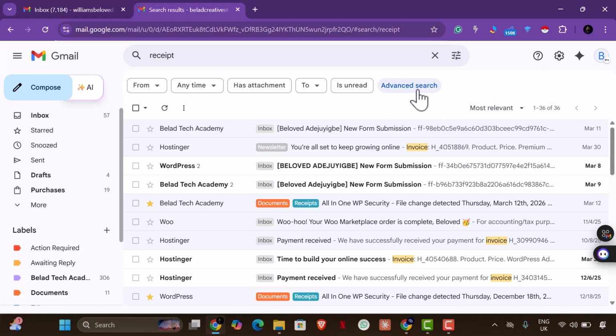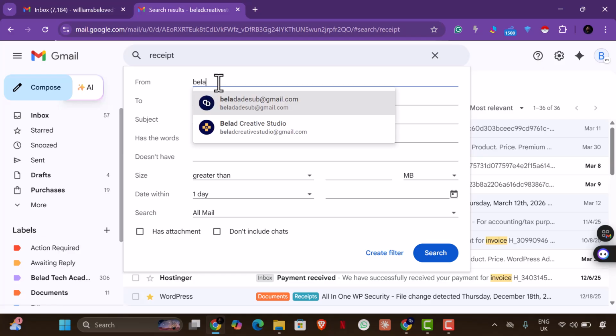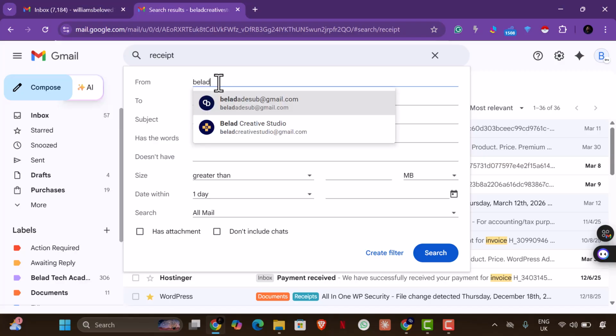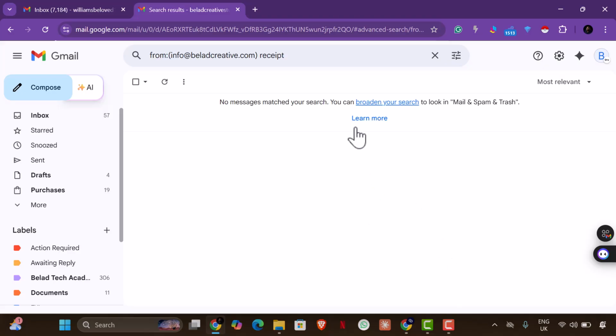But you could use advanced search. When you click on advanced search, which is also a filter, you could search for emails from someone. If you are looking for a particular email and that email is from someone, you could use "from" to search. For instance, if I'm looking for a particular email from Belad, I could look for Belad at gmail.com. Or if I'm looking for a particular email from info at Belad Creative, I could search for this. And if it's something different, once I search for this, I have no email with that. So that is how to look for "from".